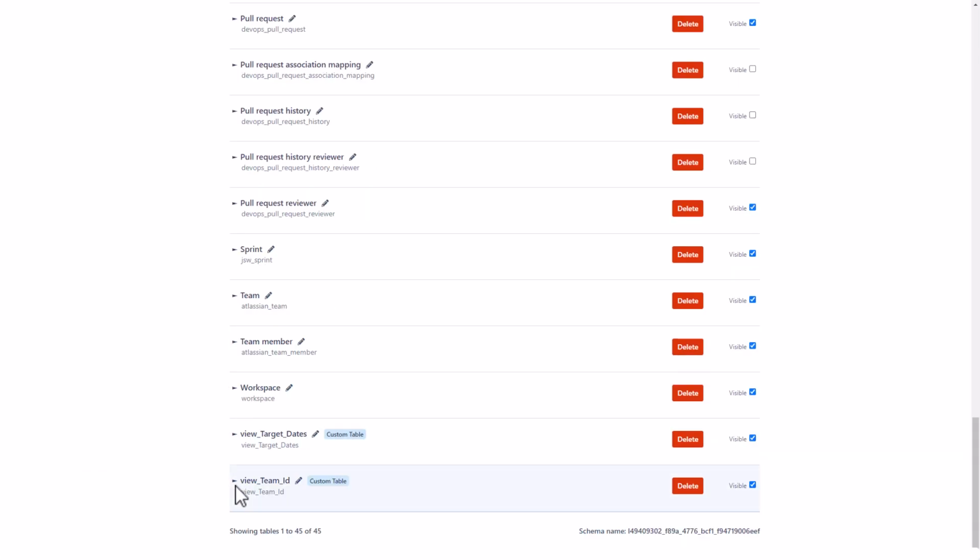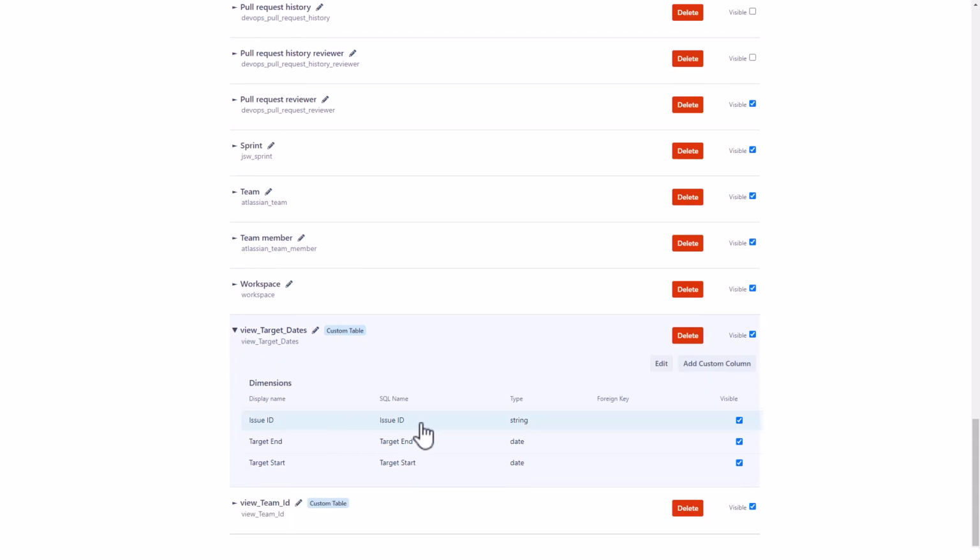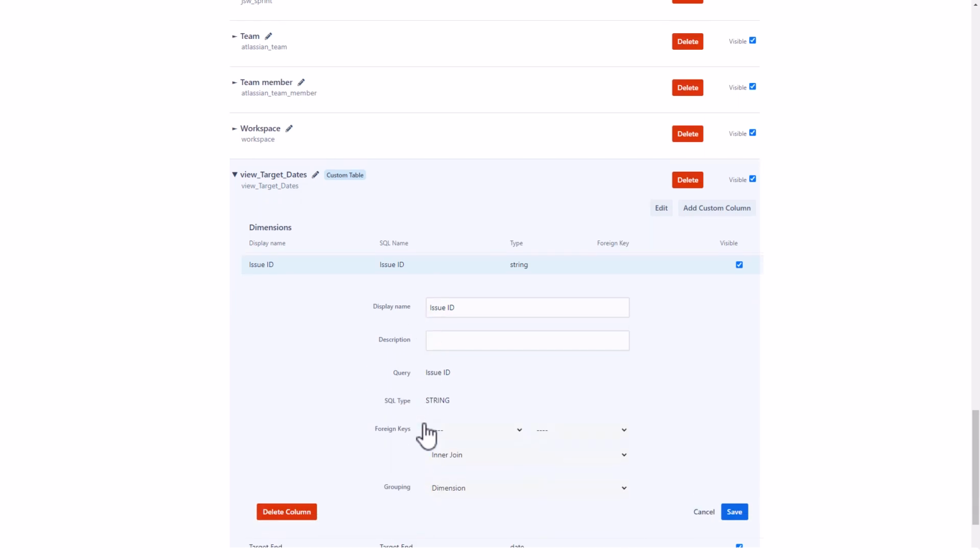After adding your table, ensure that it integrates smoothly with the existing data structure. Link it to the primary tables using appropriate SQL joins. Given the nature of our data, a left outer join is recommended. This type of join ensures that all issues are returned in queries regardless of whether target dates are set or not. Here's how you might set up these relationships.